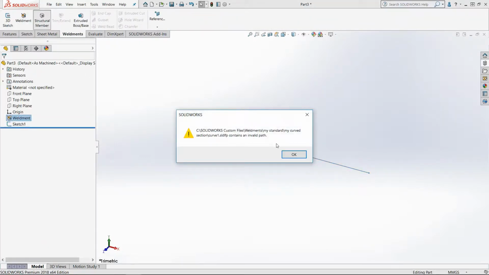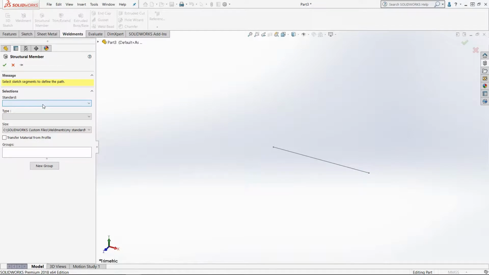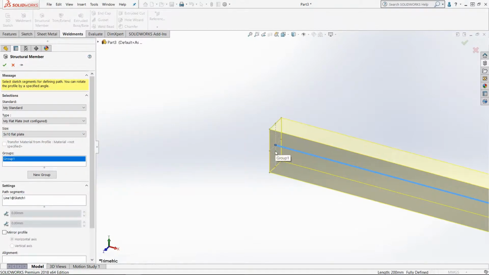When I go to add a structural member, my standard can be ANSI inch, ISO, the built-in standards, or I can now see I've got my standard at the bottom. I can select my type as my flat plate, and the size is a 5x10 flat plate. Select the Weldment, and it has now used my profile inside of here.